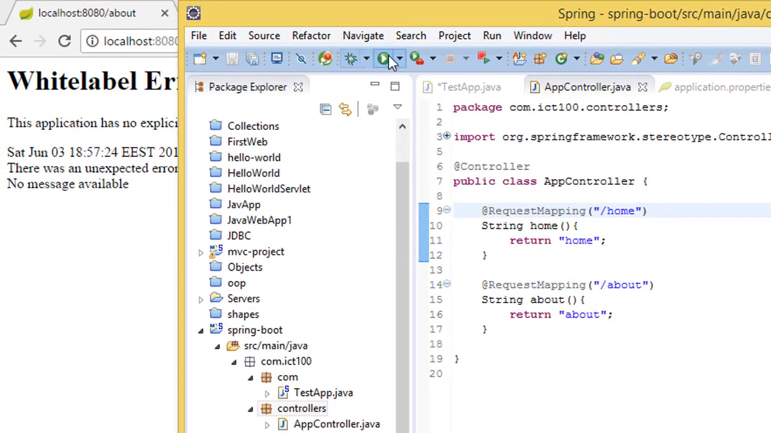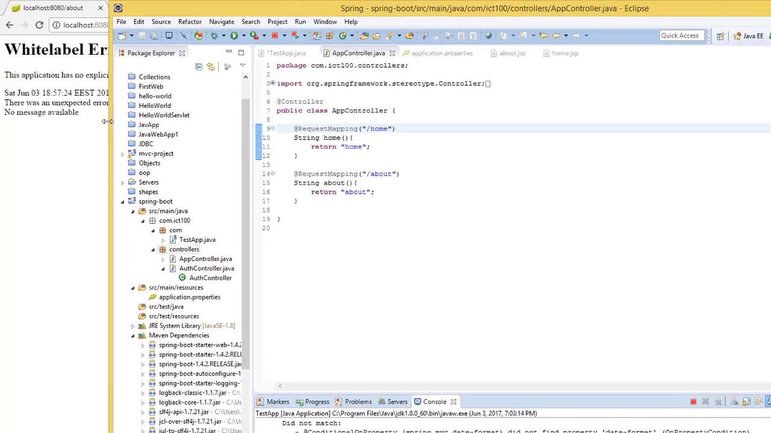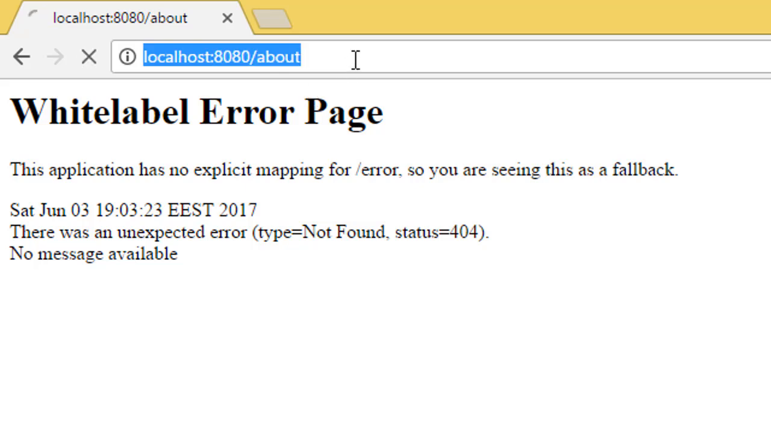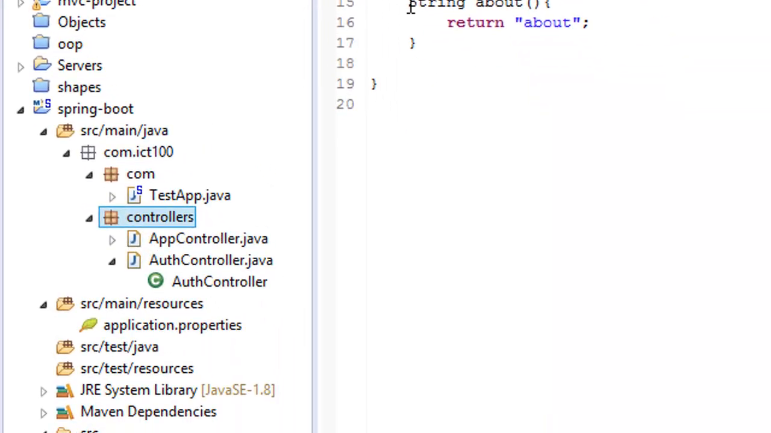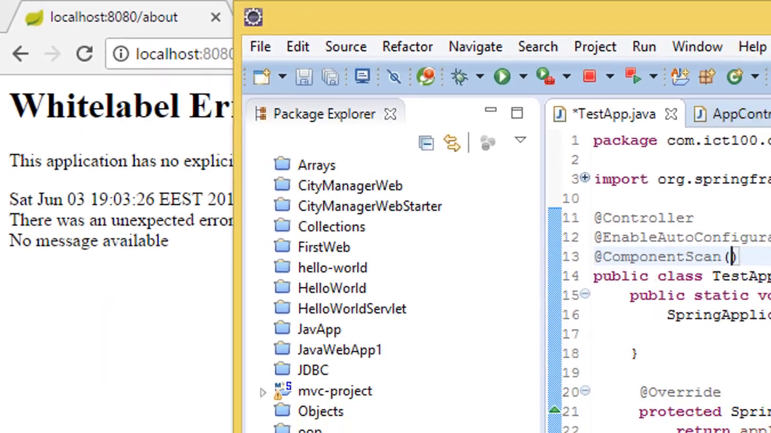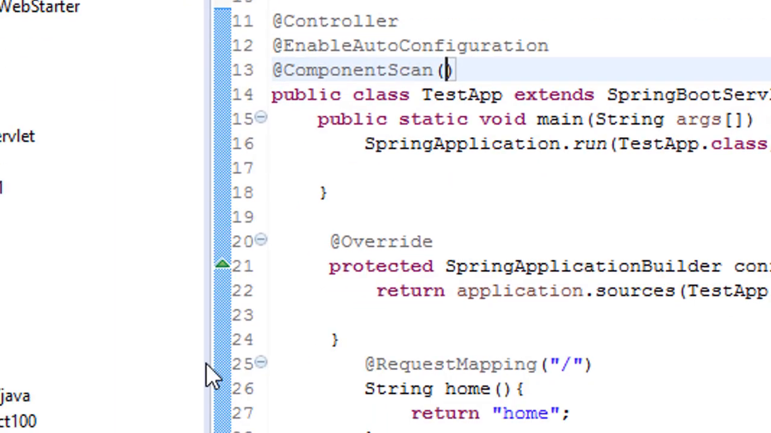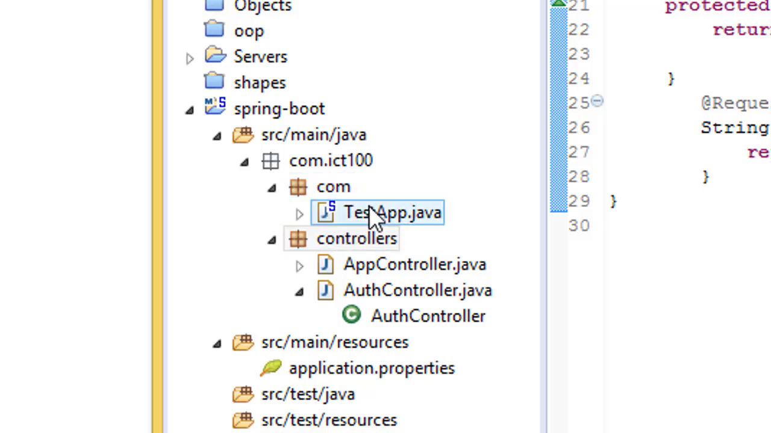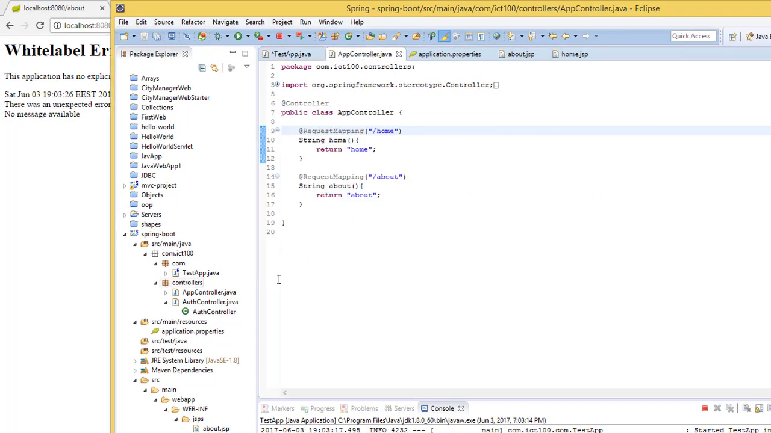So if you try to run this project, everything seems to run fine, but then you get this Whitelabel error. Now I'm going to show you how to solve this problem. This problem comes because here you can see I have this annotation called ComponentScan, and at the moment it's looking at this com package where there is a test app. So if I want to scan this app controller, then I have to move this class to this package.